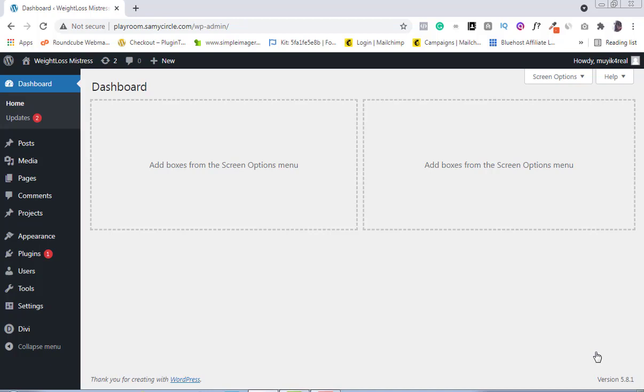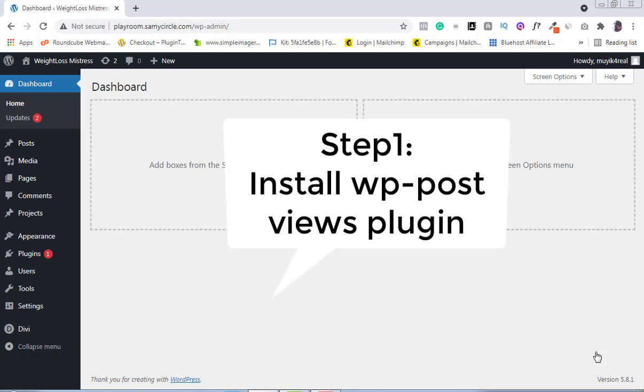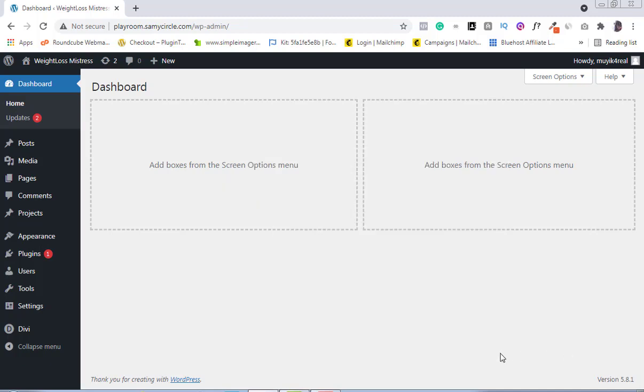To be able to add post views to a WordPress website, we are going to go through three simple steps. Number one, install the WP-PostViews plugin. So let's go ahead and do that right now.